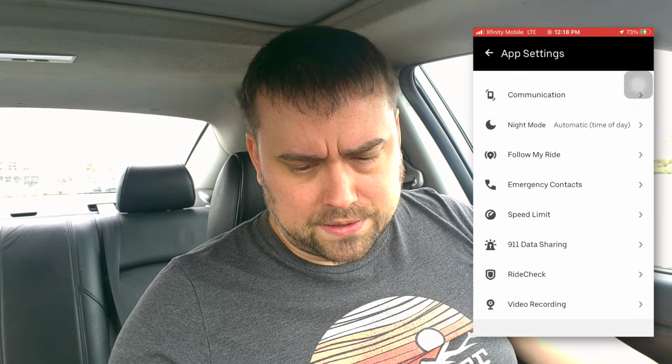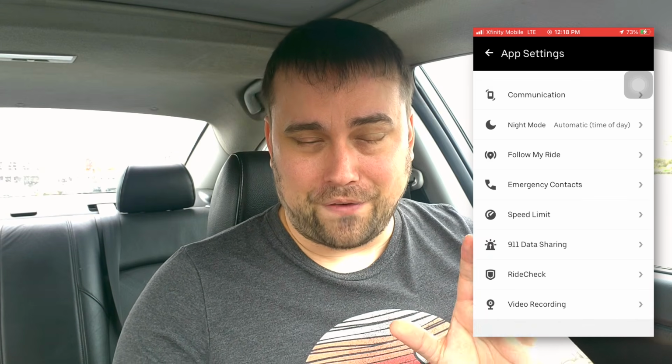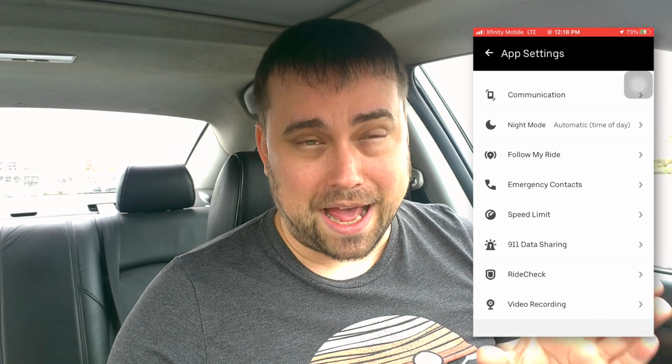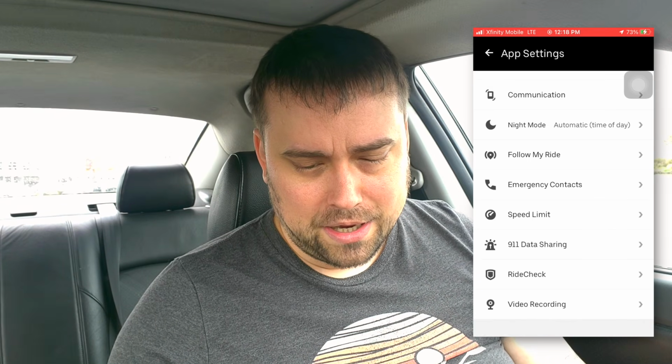So if we back out of that, there are emergency contacts, self-explanatory. And if I click into that, it's going to make me force close the app unless I want to set it up. So I'm not going in there, but again, self-explanatory.